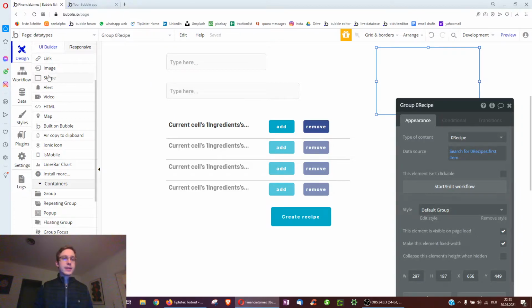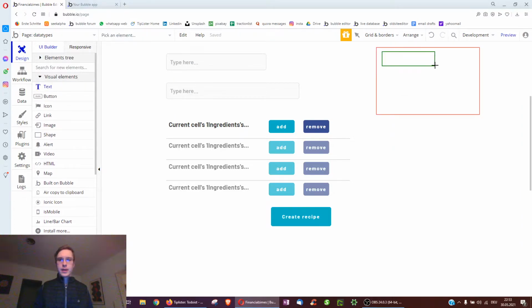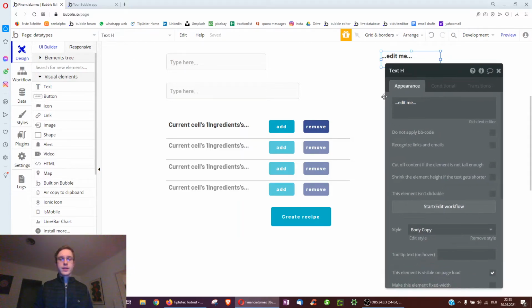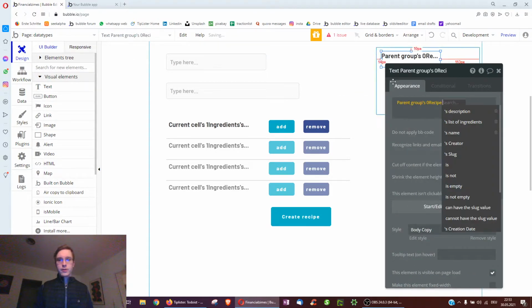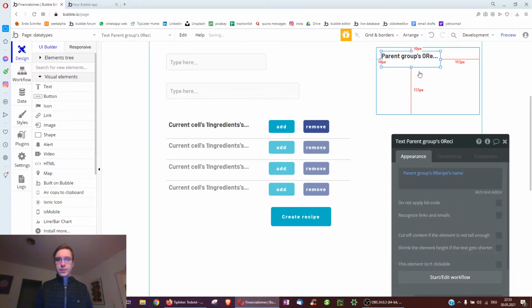It will, in this case, display the first recipe ever created. We can also, again, of course, display the recipe here.